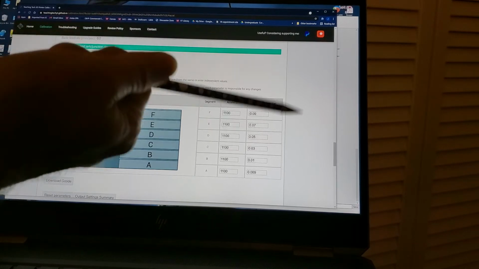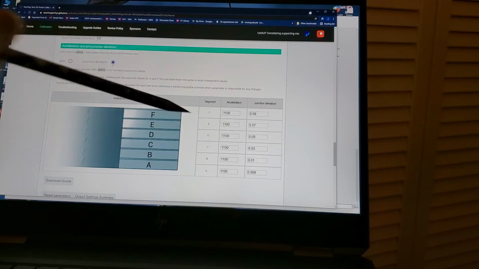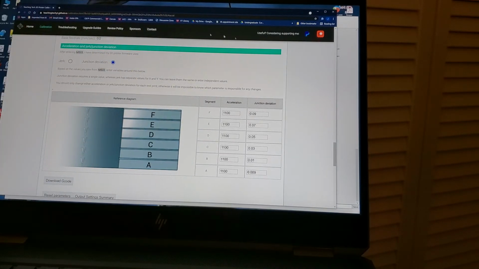So this is showing my second print, which was to calculate junction deviation. Let me just ask you to suspend that in your mind. What I did is I put the 0.03 in every single line over here for the junction deviation, because the first thing I wanted to tune for was acceleration. So with 0.03 in the junction deviation, over in acceleration I started with 1300, just a little bit faster than my default acceleration.